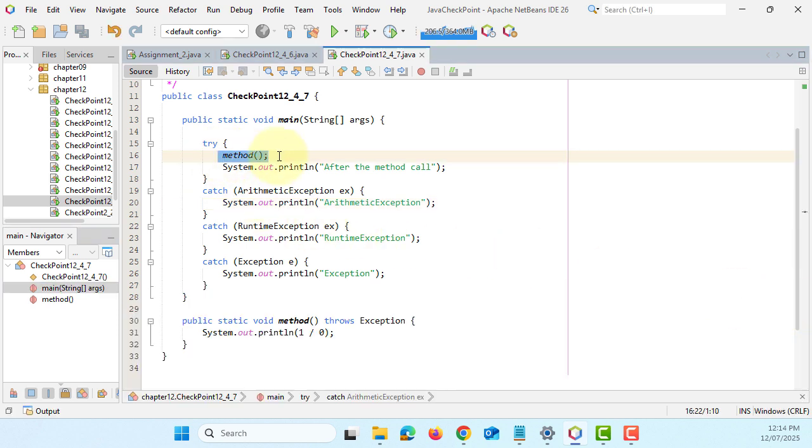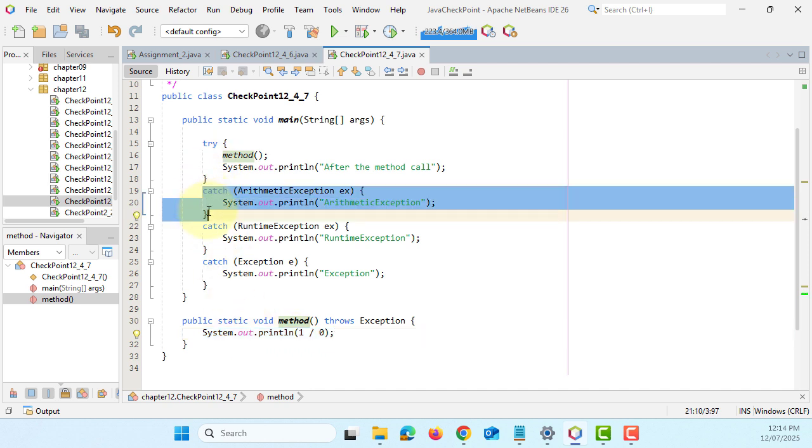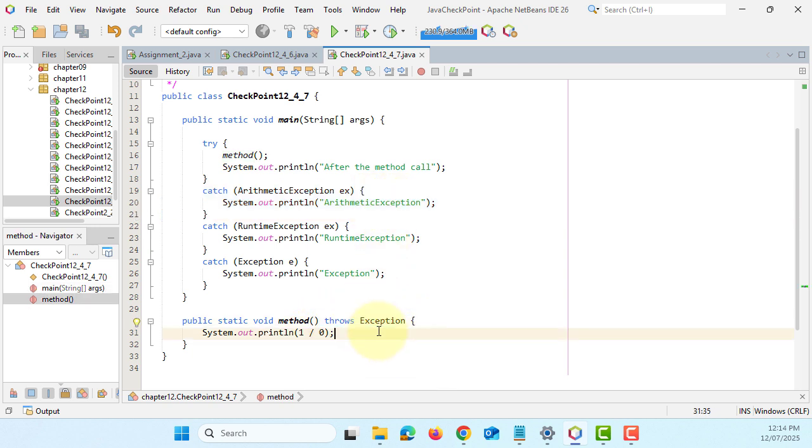So when you call the method, it will be here. Try to do the exception handling, so send back and then match with the catch. Okay, print it and then throw that exception later.